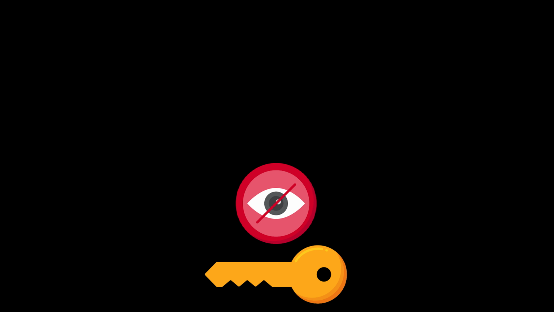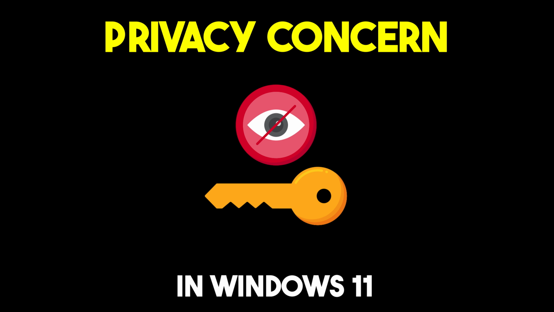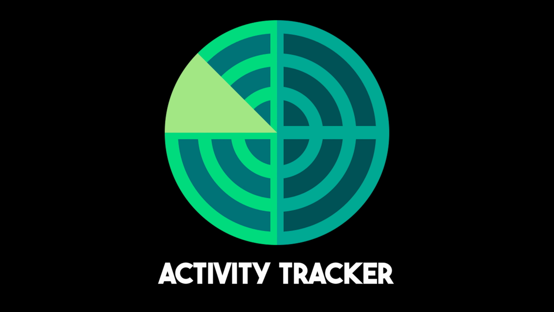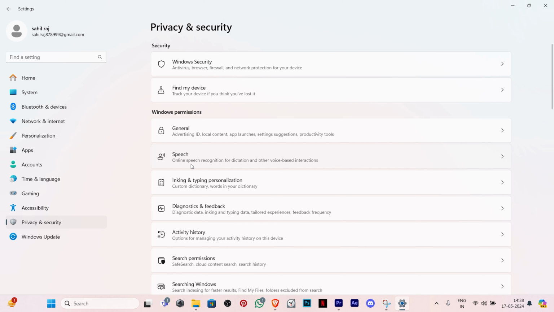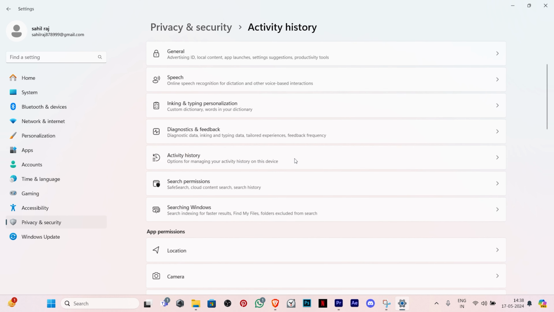Moving on, let's tackle an important privacy concern in Windows 11: disabling the activity tracking feature. Many privacy experts find this feature especially concerning. To disable activity tracking, go to the Start menu, Settings, and choose Privacy and Security. In the Windows Permissions section, you might need to scroll down and select Activity History.